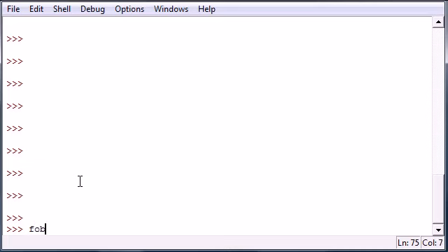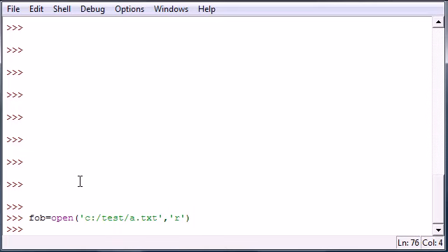So let's go ahead and make a file object so we can do some stuff to our file, and we want to open it, of course. Let's see if I can remember my directory. It's in test and also a.text, I believe it is. And we also want to read, and we can't forget our parentheses right here. So that goes ahead and makes our file object.